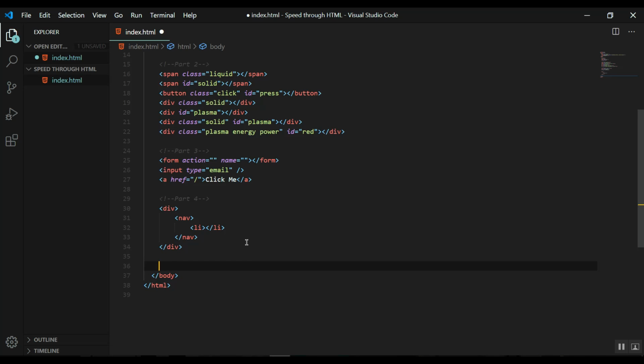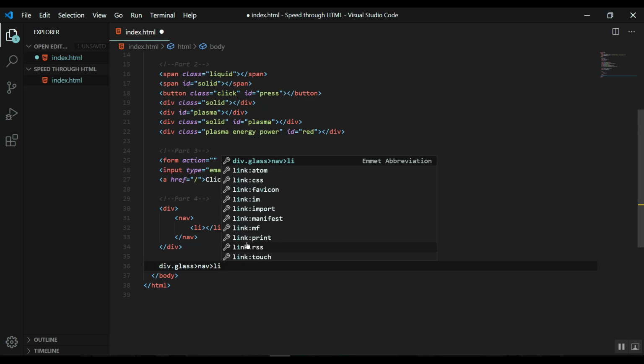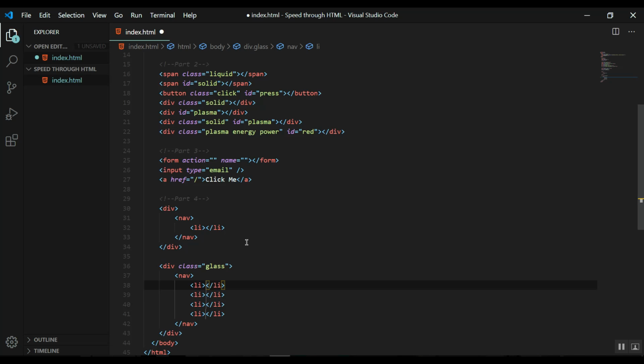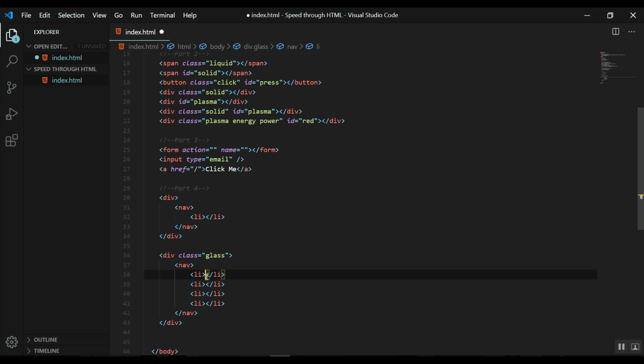What you could do is you could put a div with a class of glass, and then you could put a nav, and then suppose you want to create multiple LIs. Let's say you want to create 4 LIs. You put li, you put the star symbol, and then 4. So you get these 4 LIs pre-populated for you. And then suppose, if you want to enter text inside this li, what you could do is go down, tab this up.